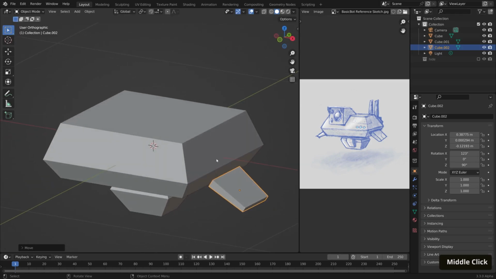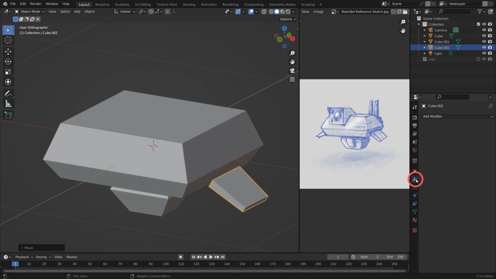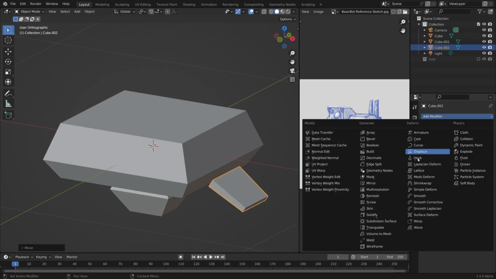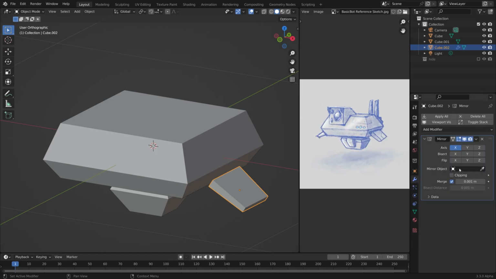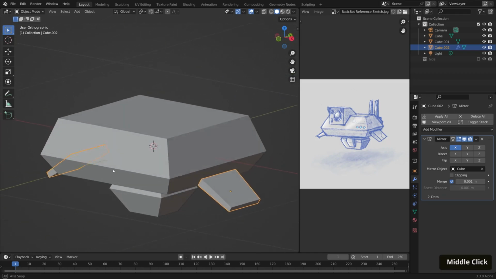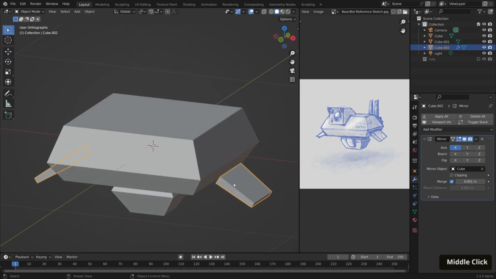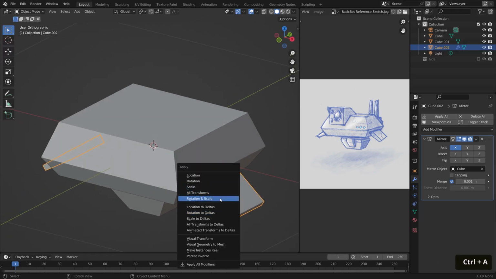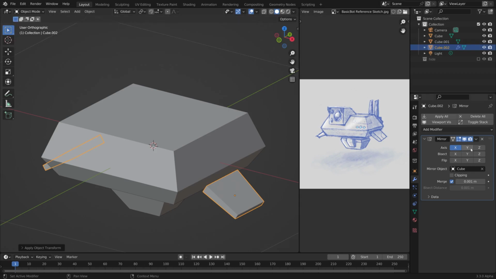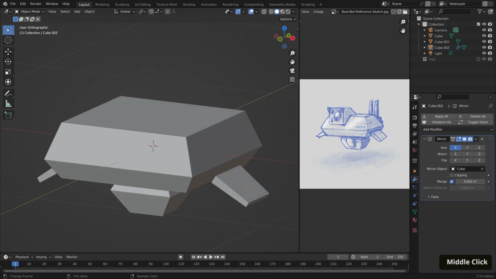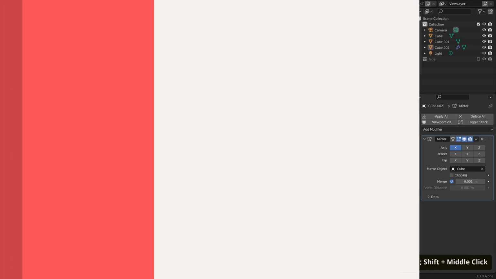So a simple and quick way to do that is let's just jump over, add a modifier, go down to mirror, and the mirror object we want is the base here. So let's just click that. And it flips over. Sometimes it'll sort of flip vertically or on the wrong axis, and sometimes you can fix that by applying rotation and scale or just playing with the axes here. Okay, that's looking good. Let's jump on for the main camera part.